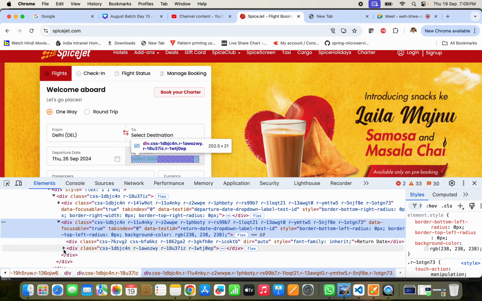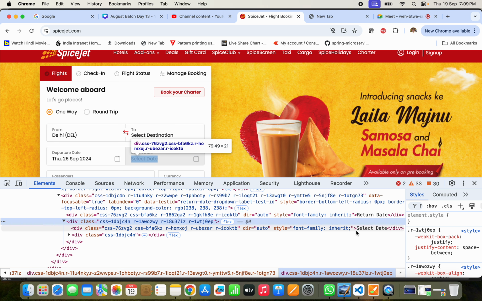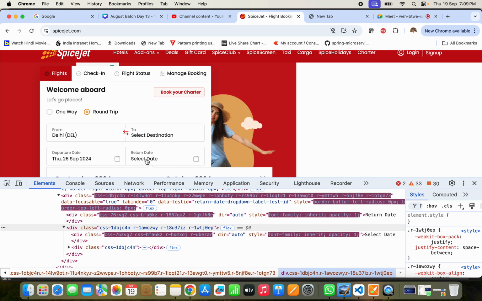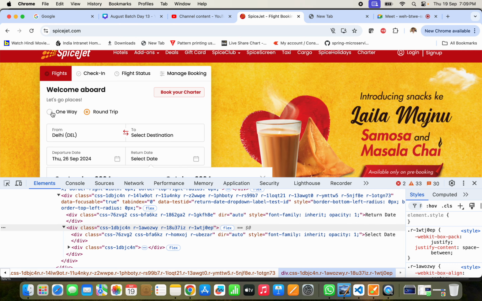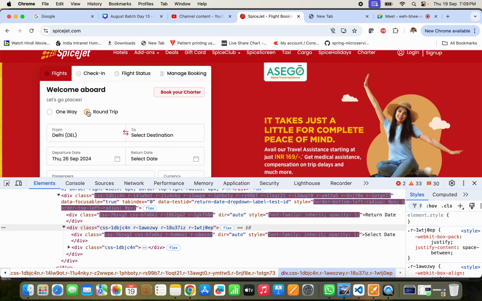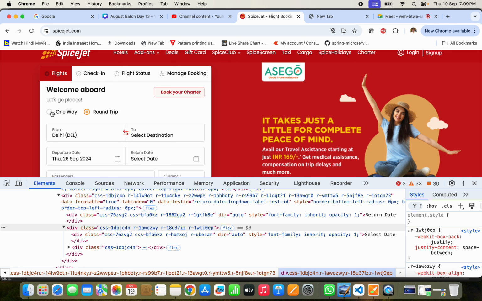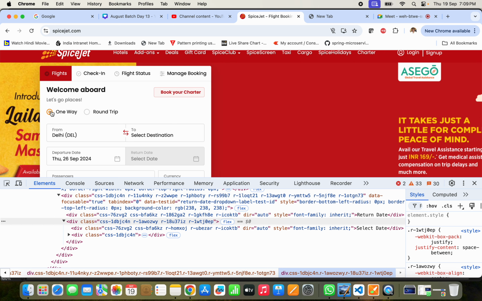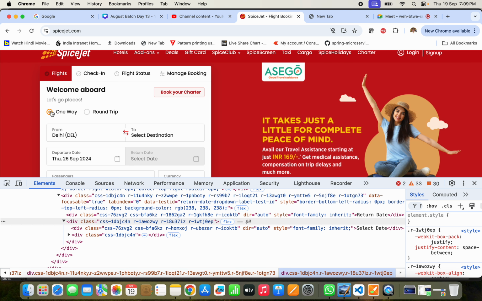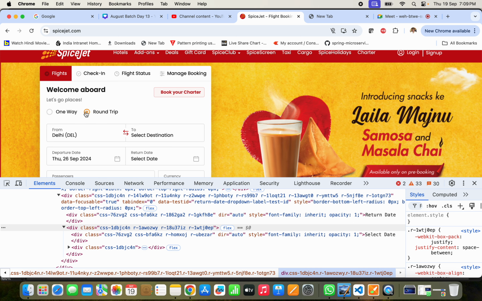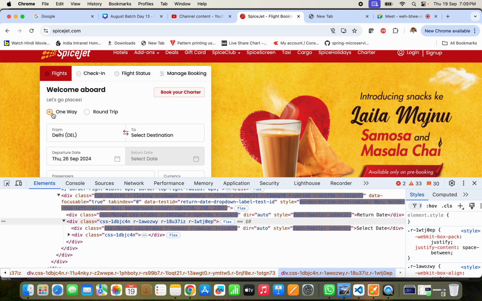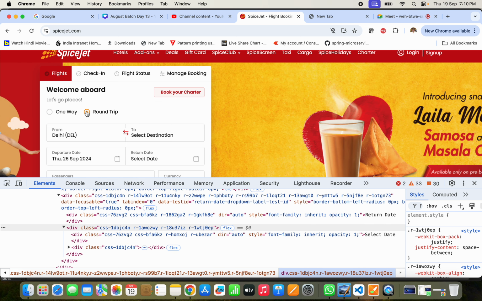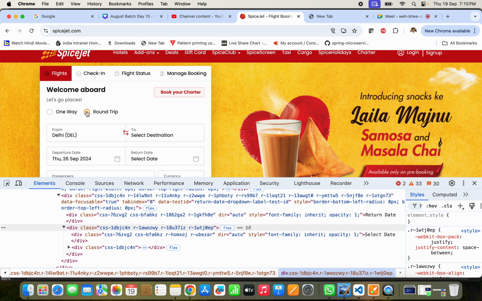Return date. Select date and what else? Border button style is also same, only I think this RGB is getting somehow updated.